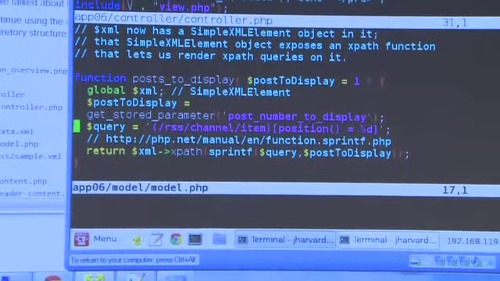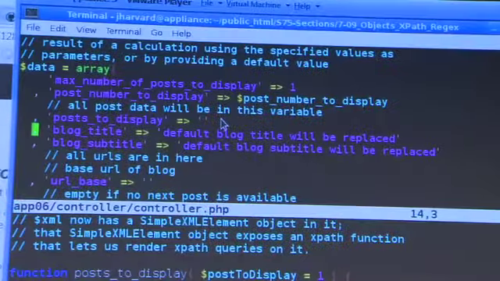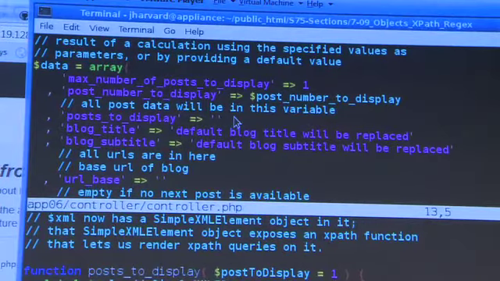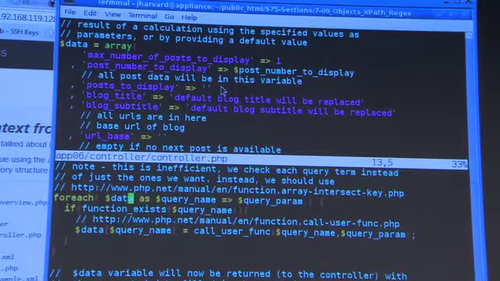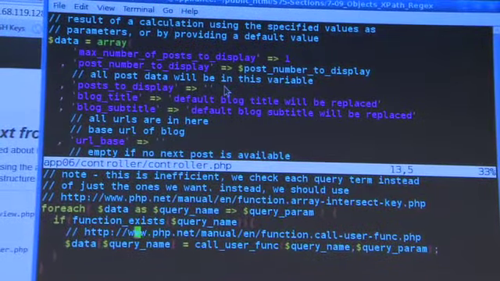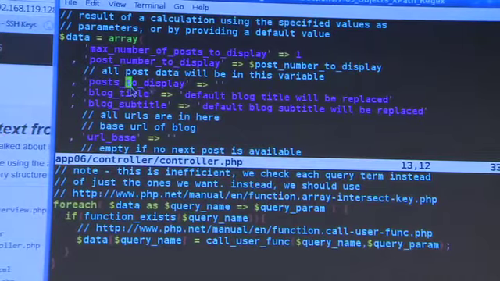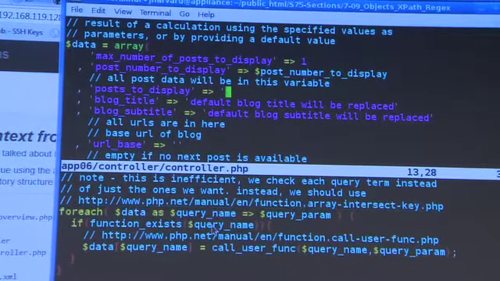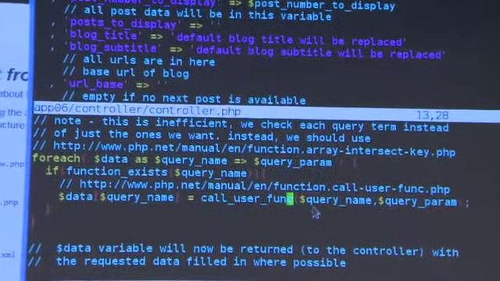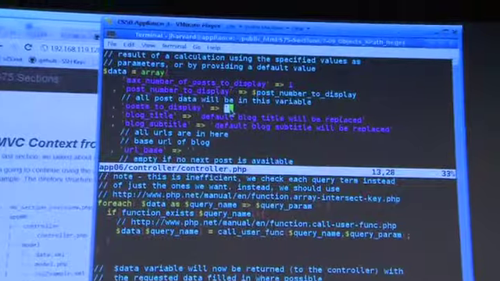And the model in this application uses XPath, which is an XML query language, as David mentioned, in order to access each of the variables. So for each of these variables, like posts to display, it gets passed into the model, and down here I iterate through each of the queries, and if a function exists with the query name, like each one of these is an associative array. We have post number to display goes to a string of length 0. If a function exists called post to display, then I use call user func to call the function with that name and with the parameters indicated here. In this case, no parameters or default parameters.